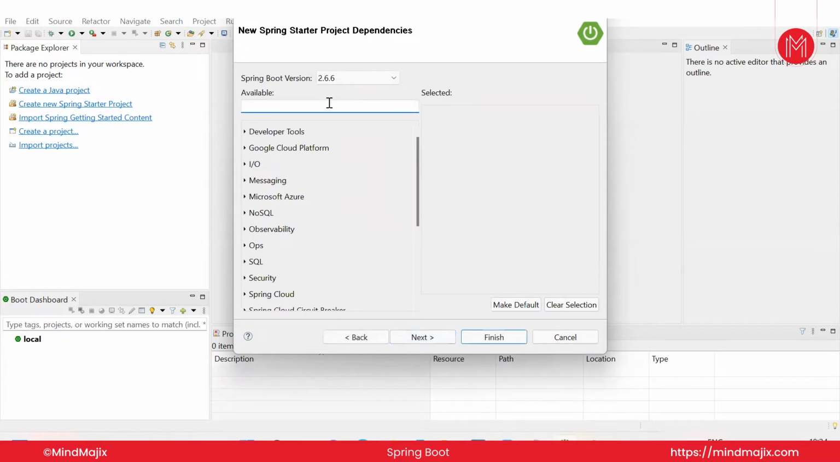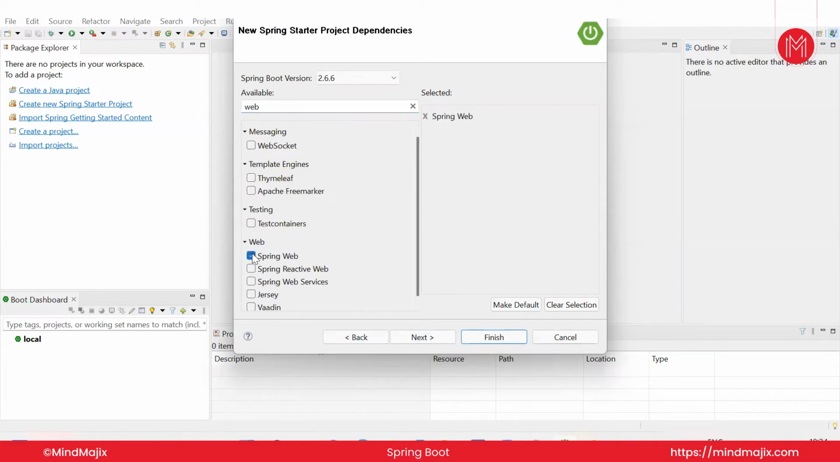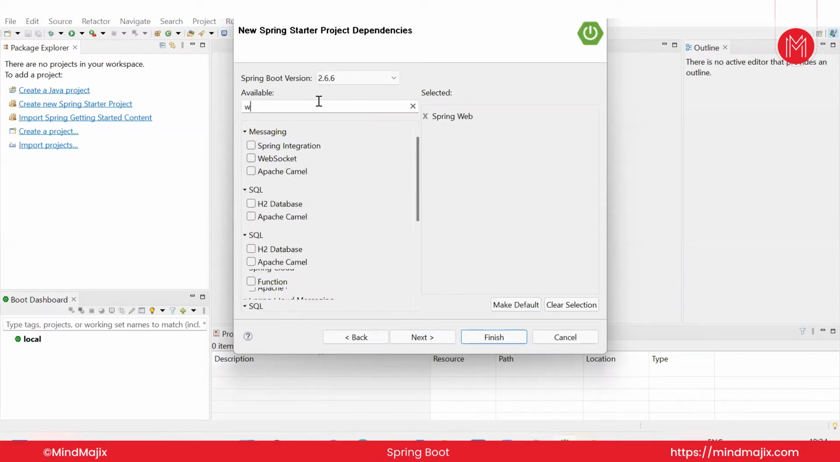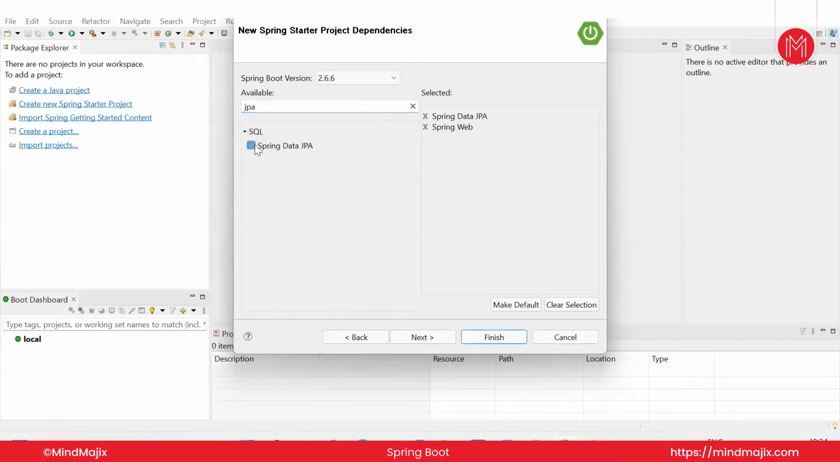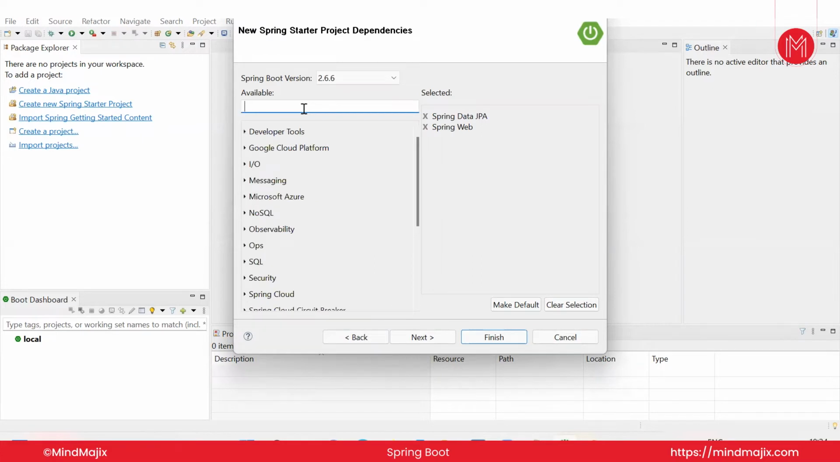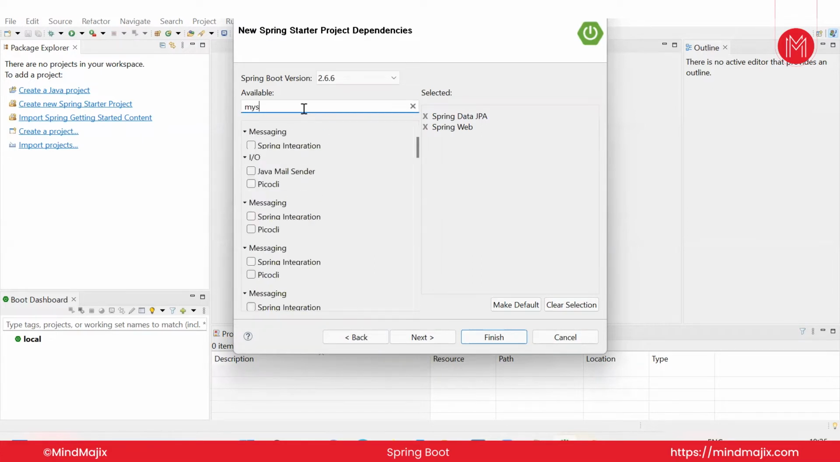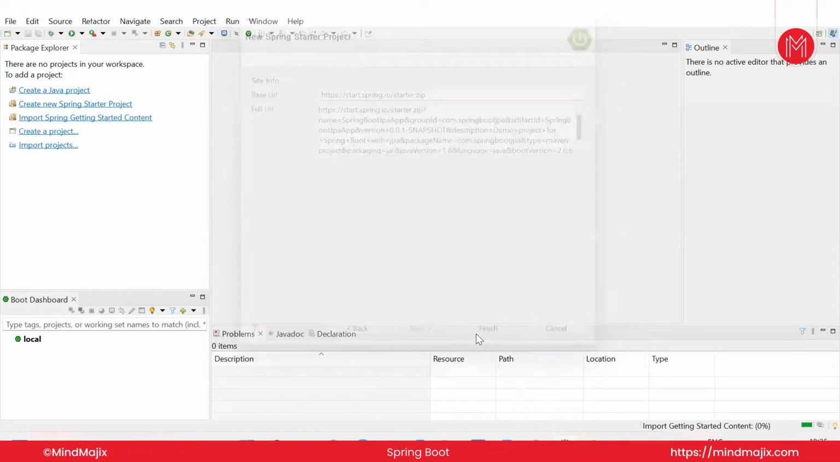And after that, we need to add the web module, that is Spring Web. After that, one more module, that is the JPA module, Spring Data JPA. And after that, one more dependency we need to add, that is MySQL, because my requirement is to communicate with a MySQL database. So just click on next, and after that finish.